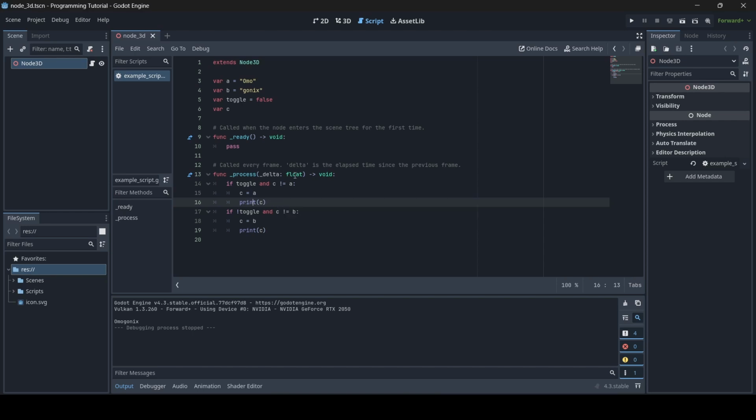So in order to actually change the value of toggle, because it's currently equal to false, you might be thinking to yourself, well, how are we going to change that? Well, we're actually going to be making a timer using the delta variable here. What delta basically does is make sure that values change consistently no matter what your frame rate is.